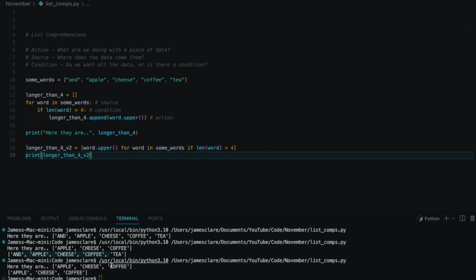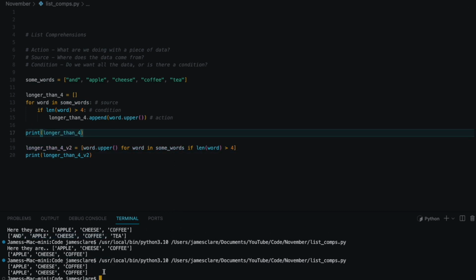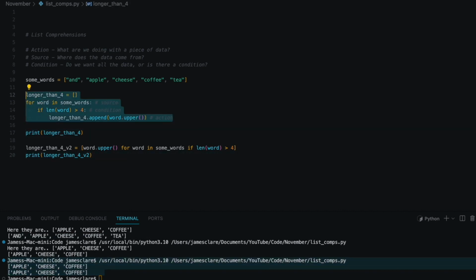Let's have a look. I'm going to remove this bit here just so we can see them side by side. And there we go. Those two are exactly the same. So in this case, we've managed to transform 4 lines of creating a blank list, iterating over it, asking a question, appending and doing the word upper.